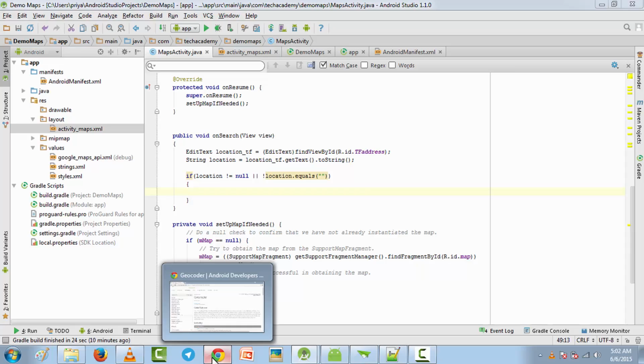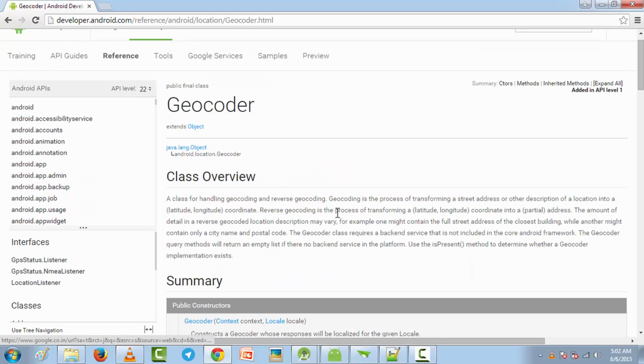Now what I'm going to use is the geocoder class. So you can find more information on developer.android.com. I will add this link in the description box below. You can check it out. So what geocoder is? This class is for handling geocoding and reverse geocoding. And geocoding is the process of transforming a street address or other description of a location into latitude and longitude coordinates. And reverse geocoding is the exactly opposite process. So it takes latitude and longitude coordinate and it generates a partial address.